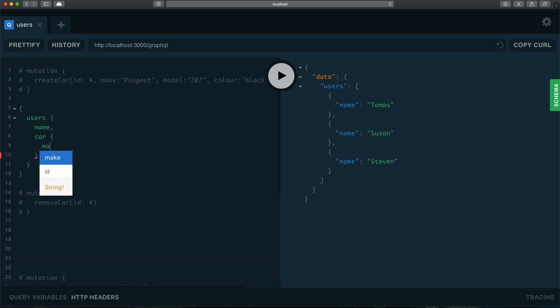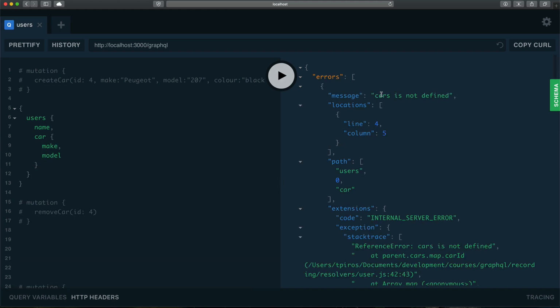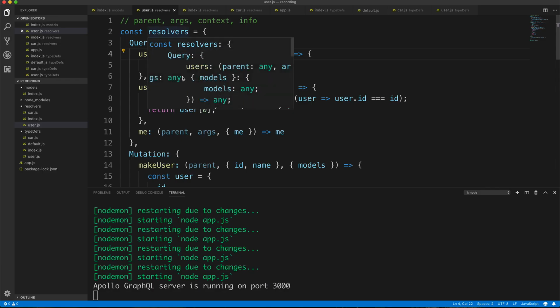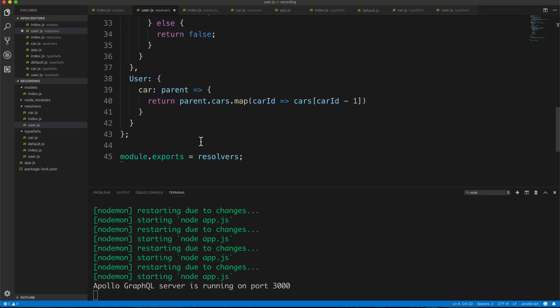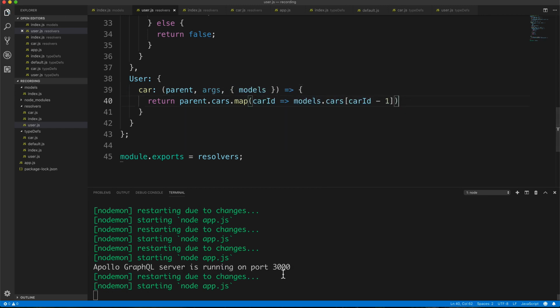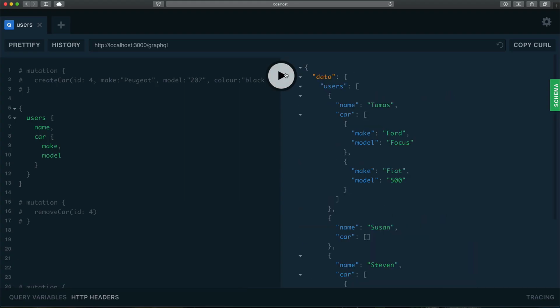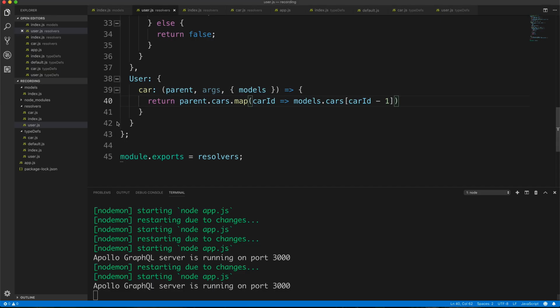Let's see if we can get the car make and model. The cars is not defined. This means that we probably left cars here, so parent.cars is not valid. If we come back to the resolver under user, I think right here we have cars, which is not defined, which is correct, because we need to bring in arguments and models in here as well and say models.cars. So let's hit save and rerun, and now we have the same functionality that we had before.